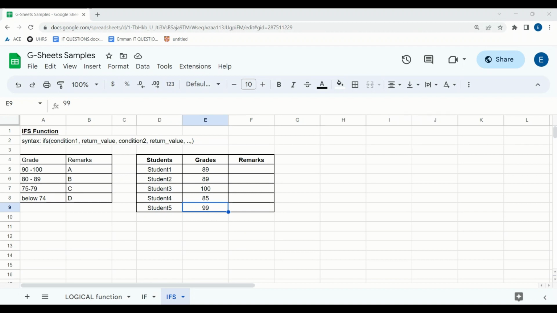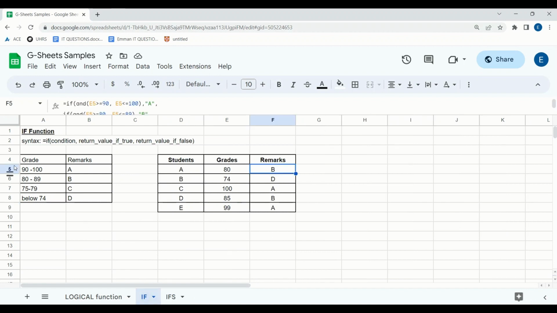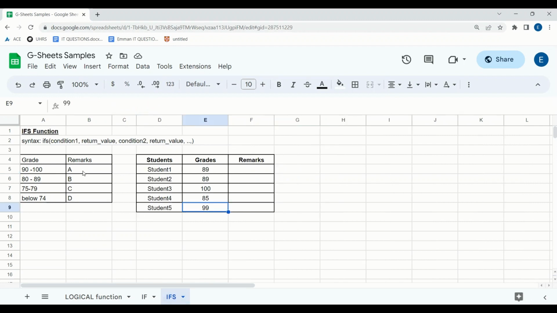I've created a tab here which is named IFS function. The data that we're going to play with is the same as the data for the IF function that we have here. So let me just center the remarks so that we can have a good visual.